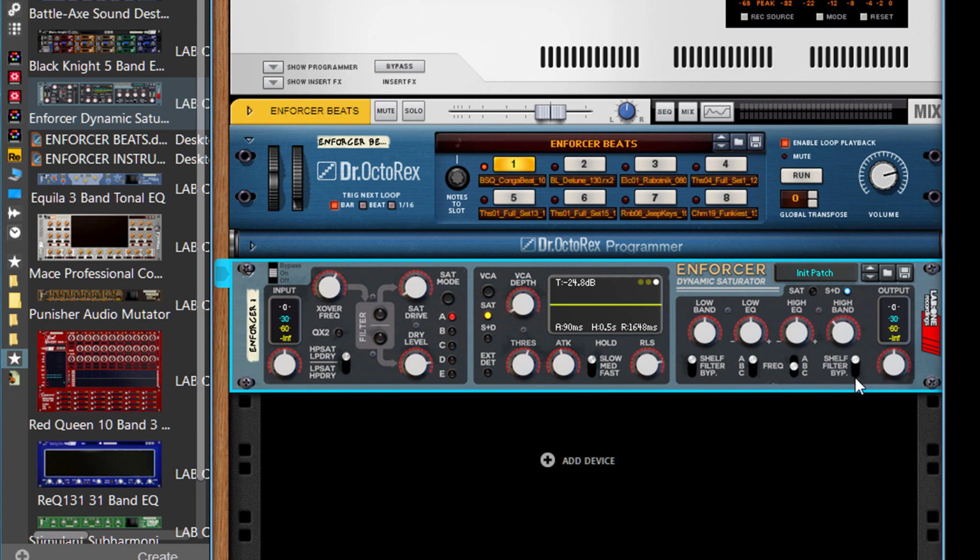Your shelf has plus minus 25. Your high EQ has plus minus 25. Your filter, when you switch to this mode, will change it to a frequency control, because you don't need the gain on the filters. And then you can bypass. So you can basically just use the high EQ parametric curve if you wanted to.